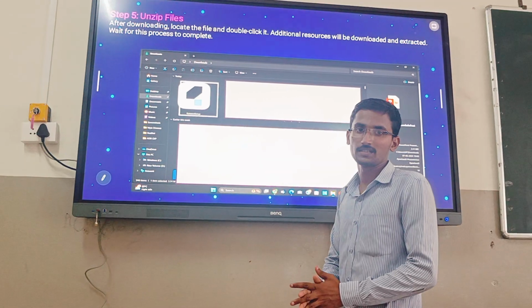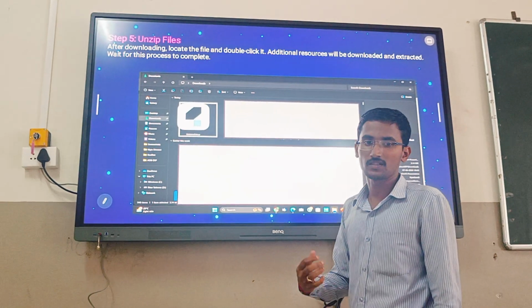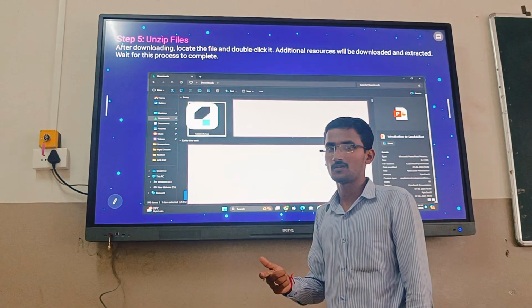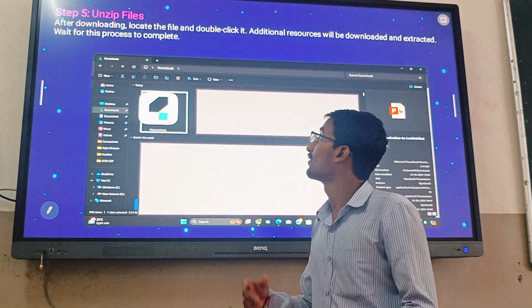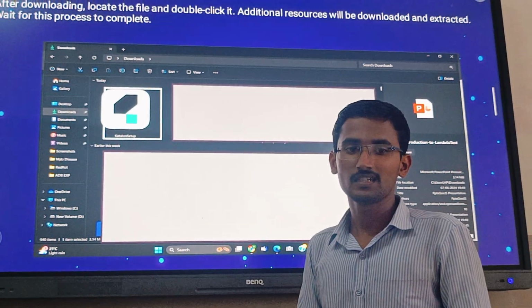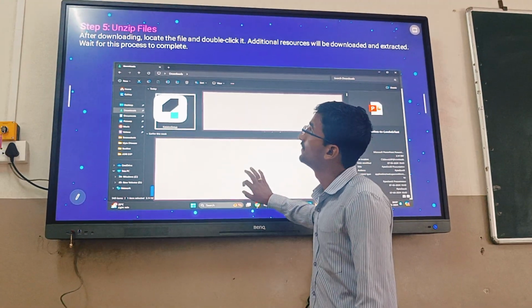After downloading, there are zip files that we have to unzip. After downloading, we have to locate the file, check the path, and double click on it. Additional resources will be downloaded and extracted. We have to wait for the process to complete while unzipping.